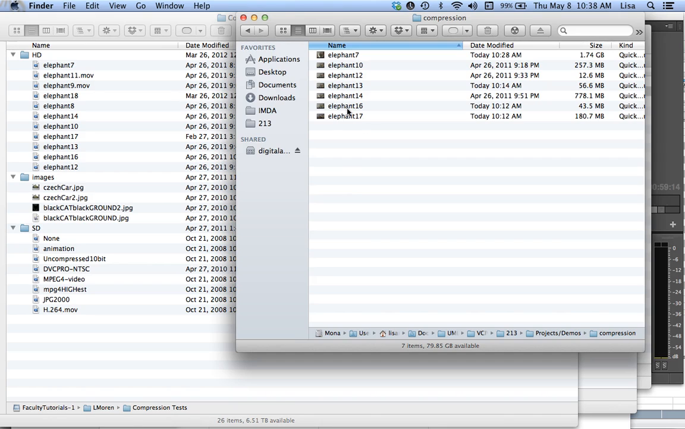So you'll have a folder with a bunch of files called Elephant 7 through 18. I don't have all of them on here yet, but I will. And then what we'll do is start reading these files.